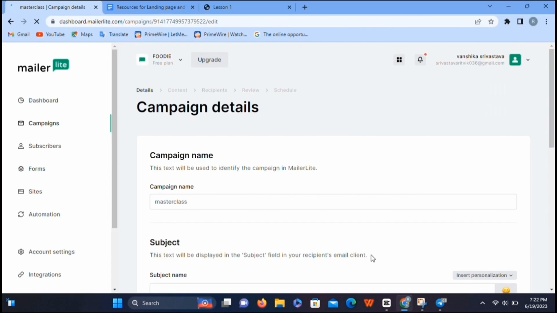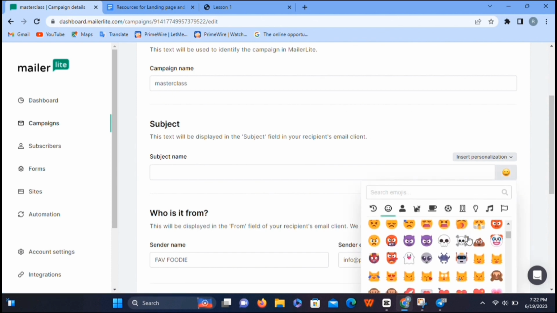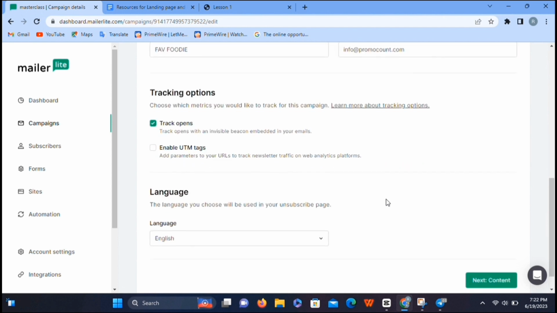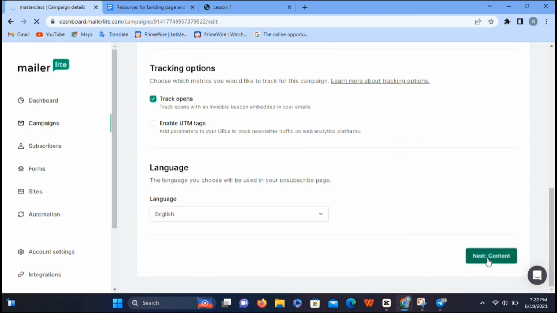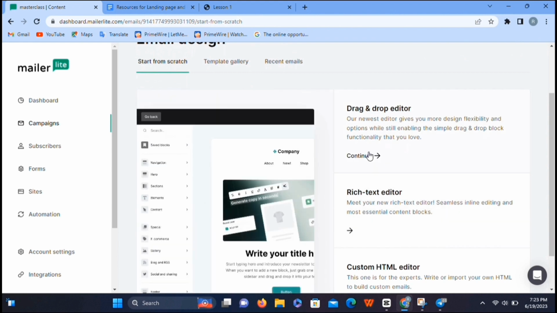Here, we need to enter a subject to this email. We will just add an emoji here. You can change this later as well. Then click on this Next button. Here, we need to design our email. So, choose one of these options to design your email.